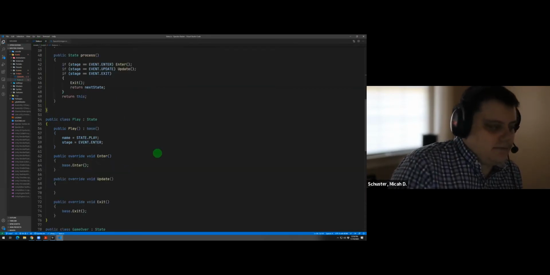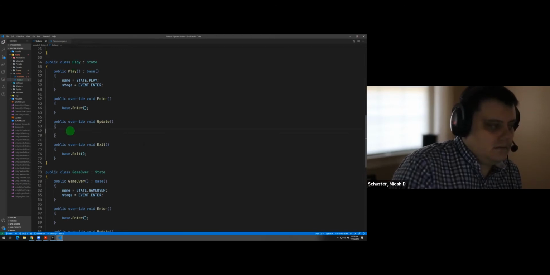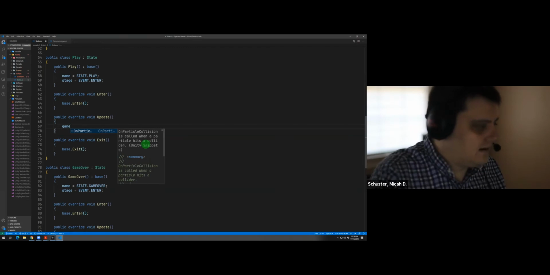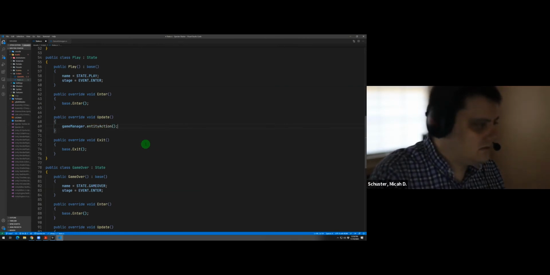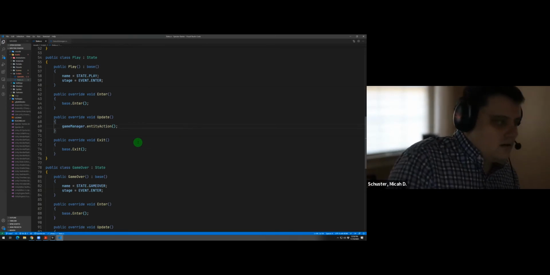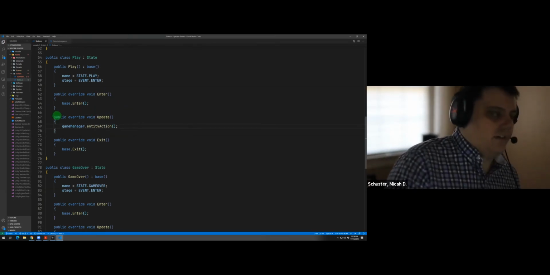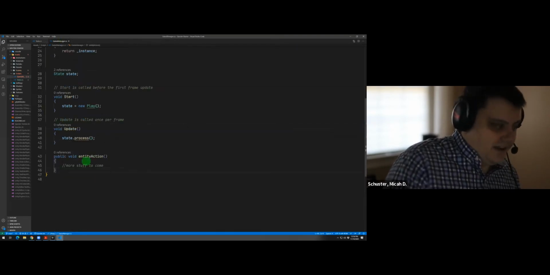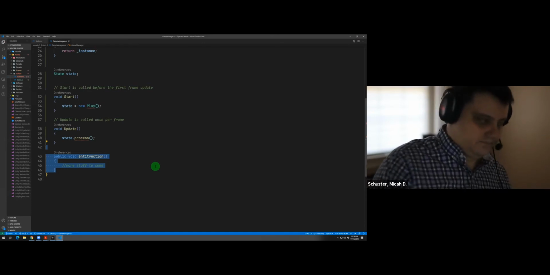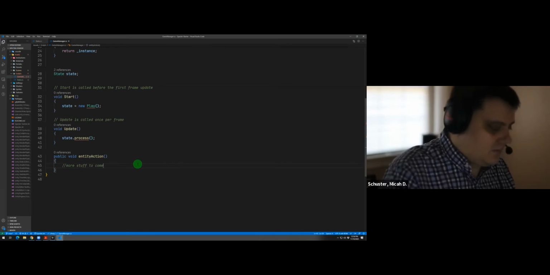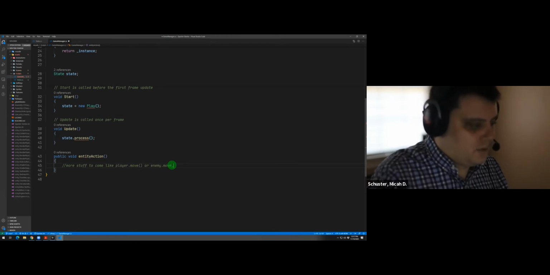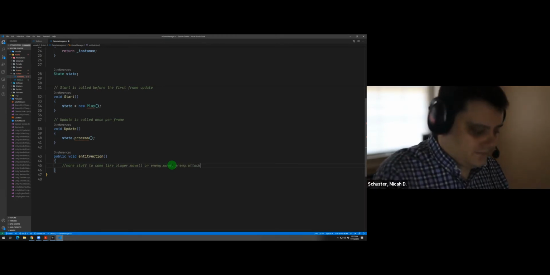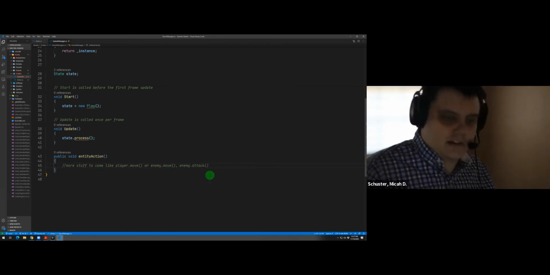In our state class, in the play state, in update, this is where I add GameManager.EntityAction. So when we do our process, the first thing we'll do is enter, then we'll do update. So this entity action function is still called every frame. And that's where we're going to put things like, more to come, like player.move. So that's the sort of stuff that will go in here. Or enemy.move, enemy.attack. So those are the sorts of things that are going to go into this entity action.